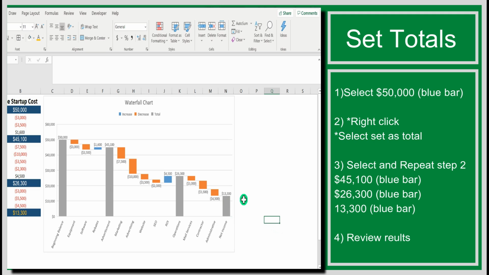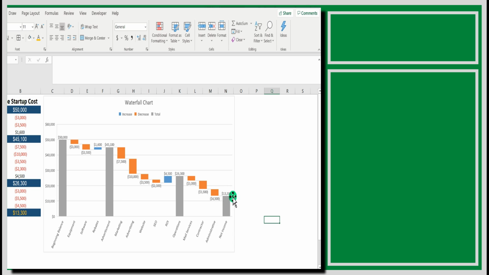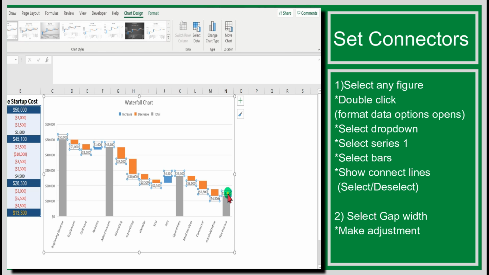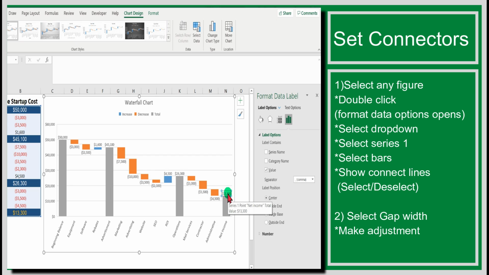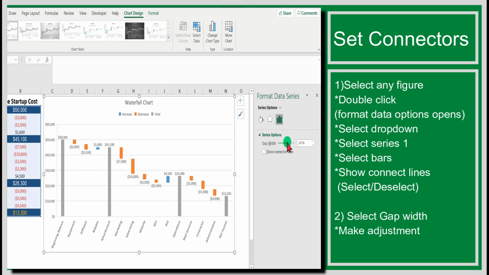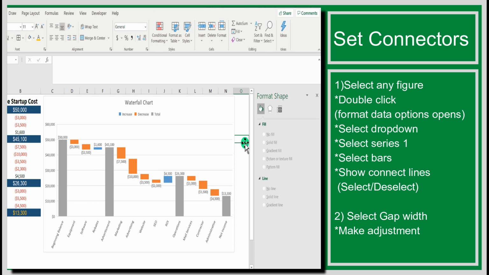Okay, I'm going to show you how to add or remove your connectors. Then we'll go ahead and wrap up this lesson. Let's go ahead and double click on any figure on our chart. This will open up your format data options. Let's get the drop down for series 1. Now let's select or deselect show connector lines. We can also widen our gap or make it narrower, whatever your preference is. Then you can just click off the chart.